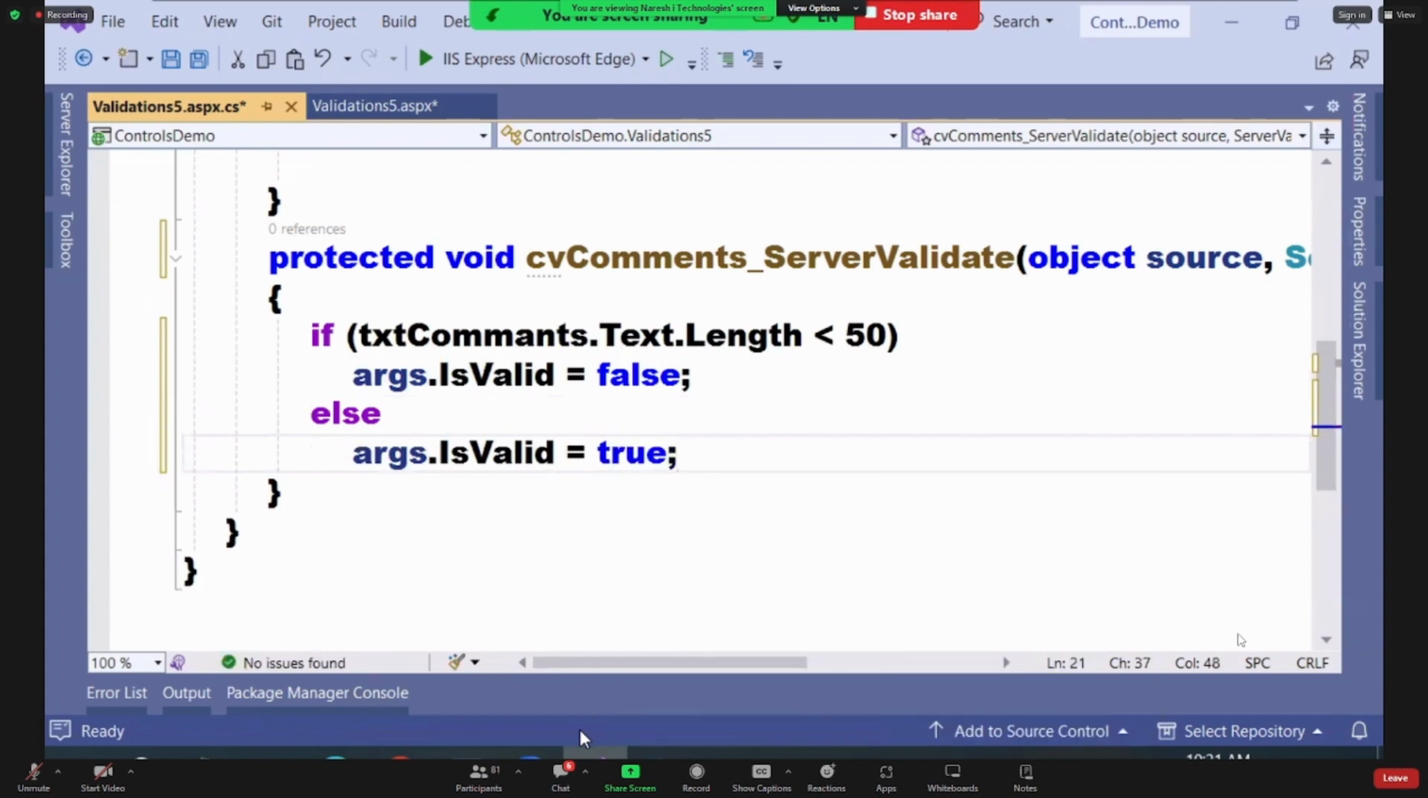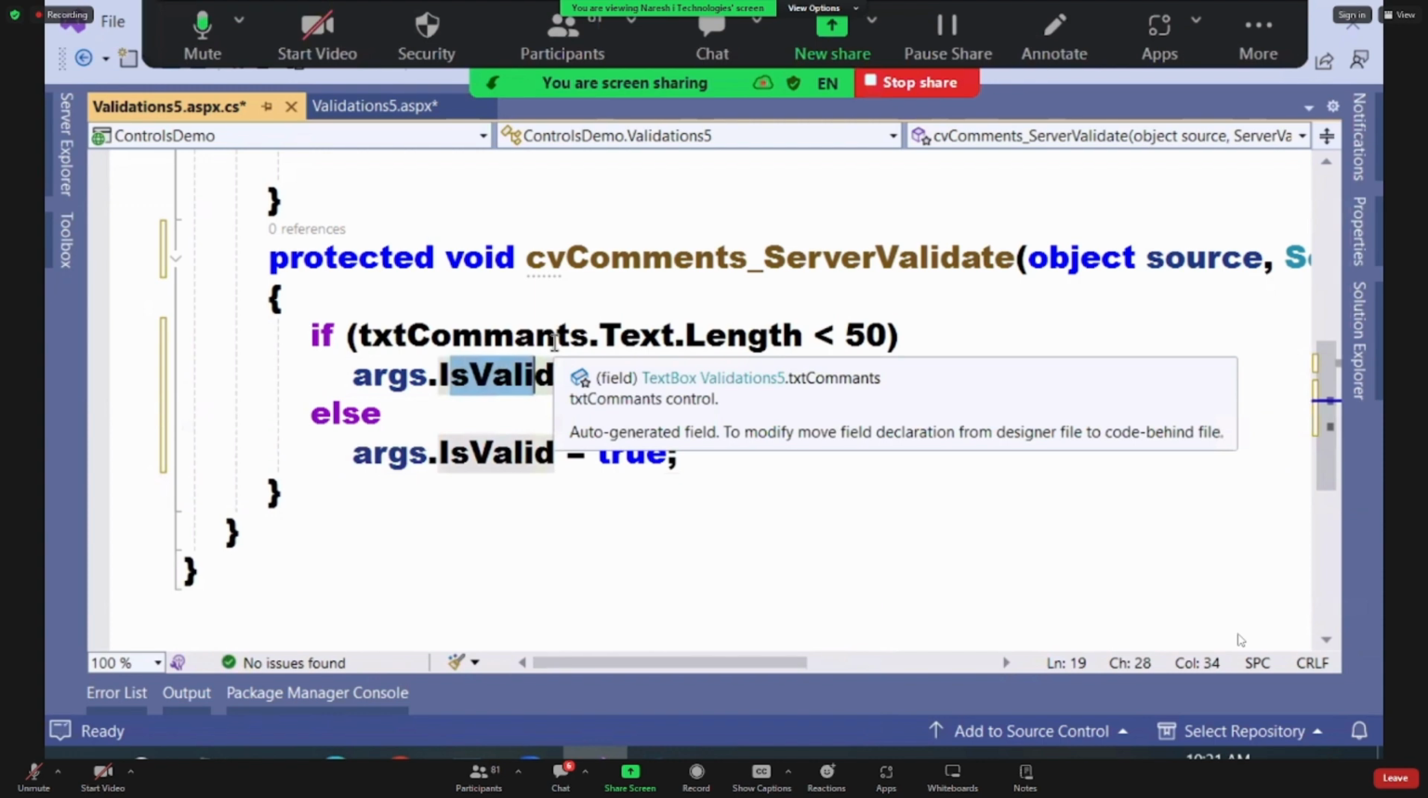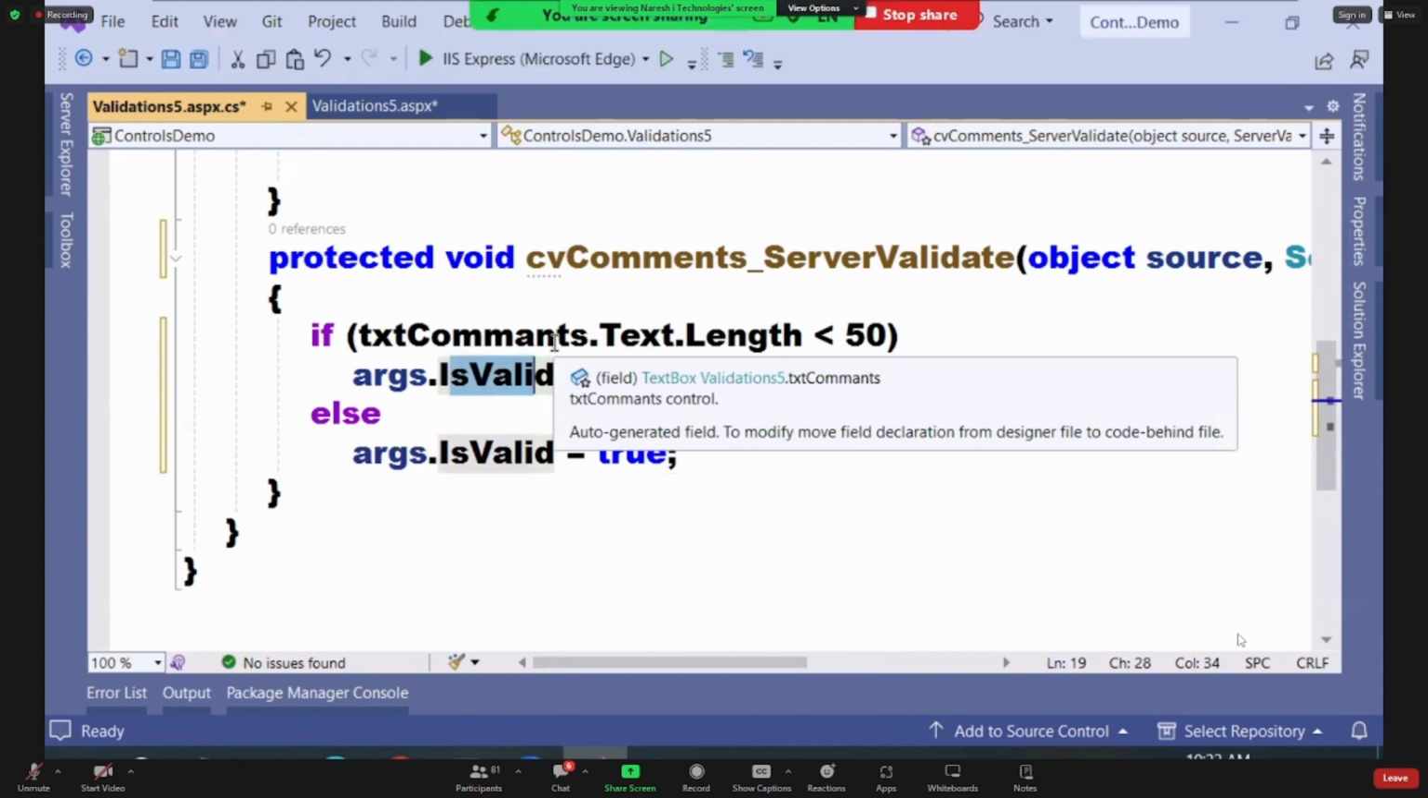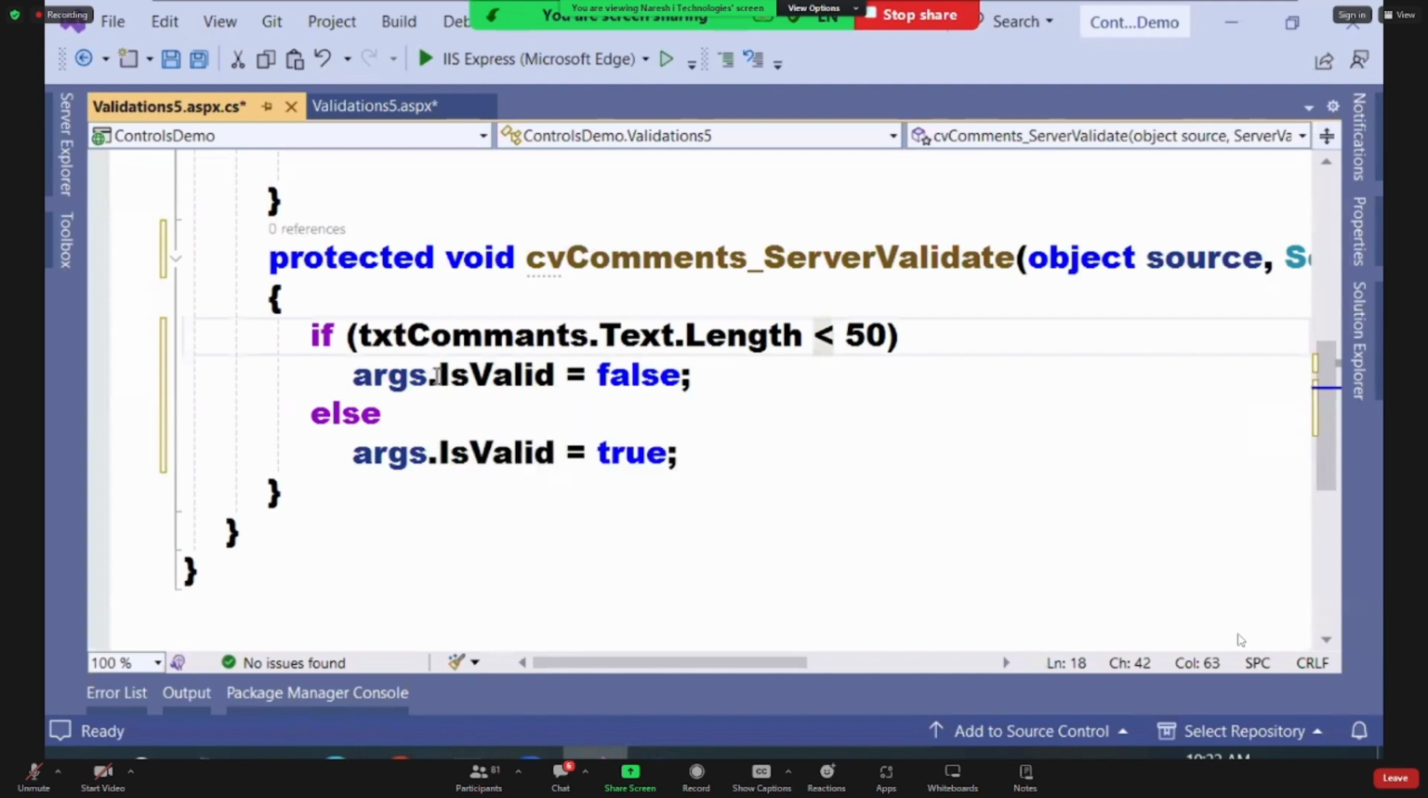Did you understand what I did? I'm setting the IsValid property. That is only explained for server side now. For server side, IsValid should be true or false. IsValid true, process the logic. IsValid false, doesn't process. Less than 50, IsValid false. Not less than 50, IsValid true. Are you clear?